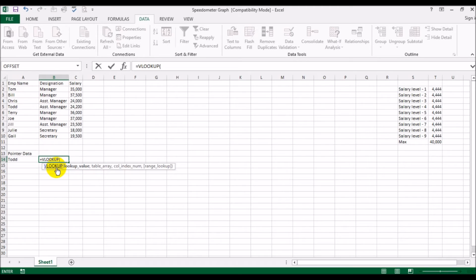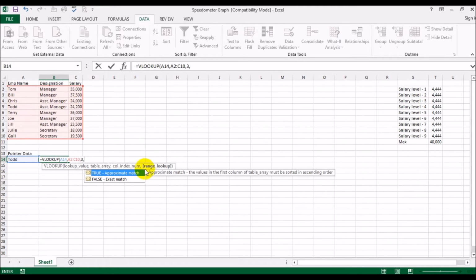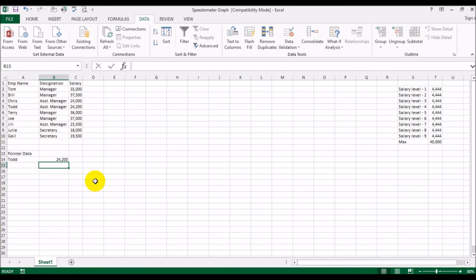So let's see. The lookup value is this one here, comma, table array. This is the table that we want the salary to come from, and the next option is the column index. This is column 1, column 2, column 3. So put column 3, and then the option is true, which means an approximate match, and false is an exact match. We're actually looking for an exact match, so I'm going to put false. Enter. So see how for Todd it pulled up 24,200? That's exactly how much he makes.